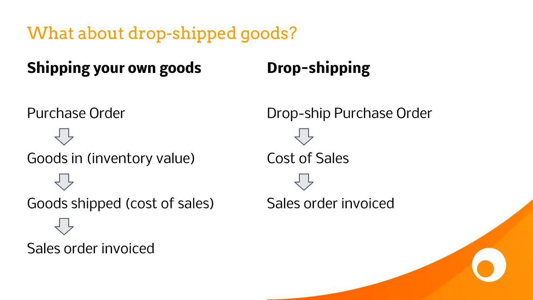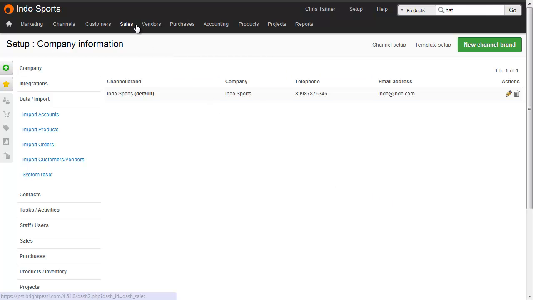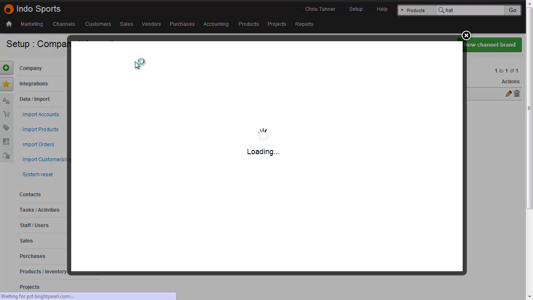So let's see how that works in Brightpearl. We're going to create a new sales order, but this time we're going to drop ship it. We're not going to ship it from our own warehouse.